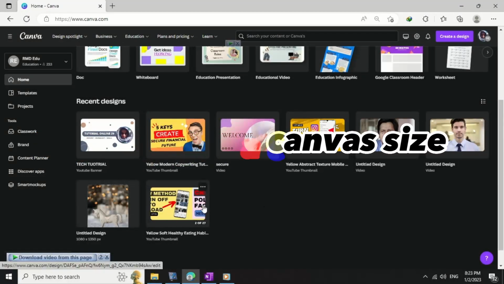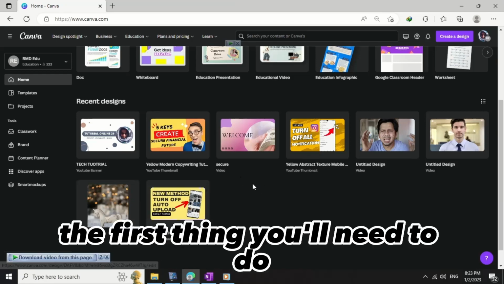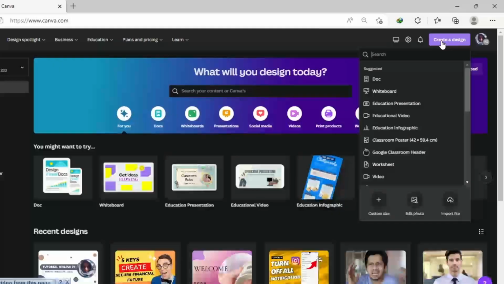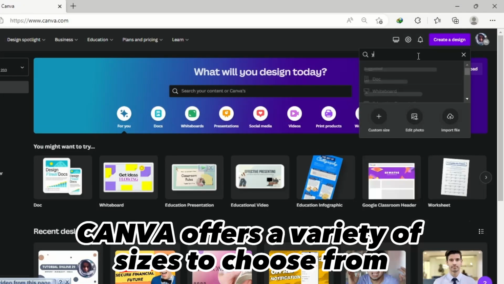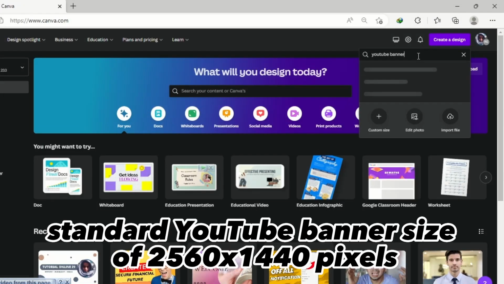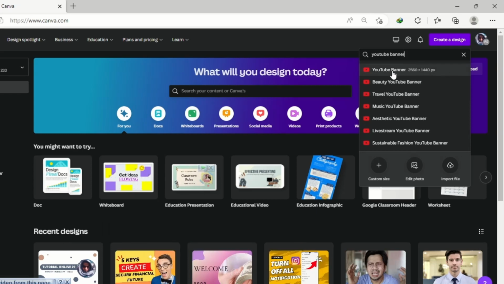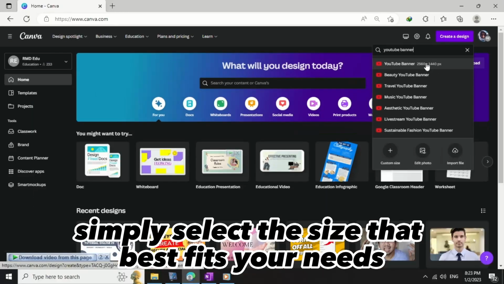Step 1. Choose a canvas size. The first thing you'll need to do is choose a canvas size for your banner. Canva offers a variety of sizes to choose from, including the standard YouTube banner size of 2560 by 1440 pixels. Simply select the size that best fits your needs from the drop-down menu.